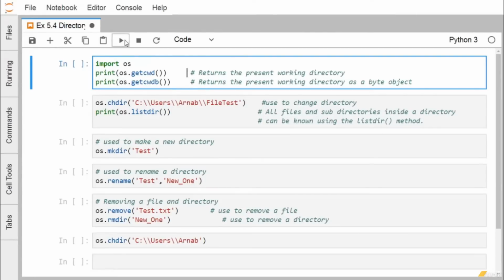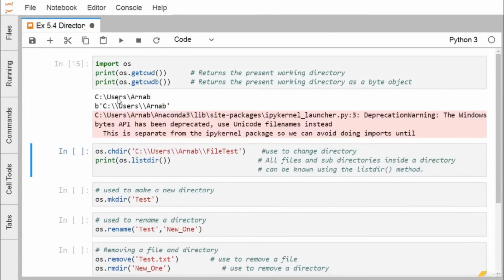So let us go for the execution. You can see that at first it is telling that we are in this particular current directory, that is c:users, Arnab. And now if I execute this method, getcwdb, it shows me the current working directory, and it is returned as a byte object. So now let us go for one change directory here.